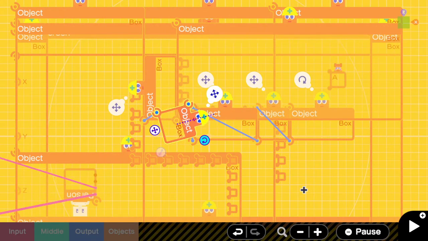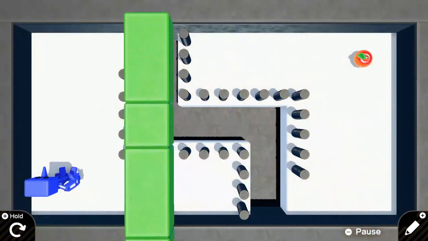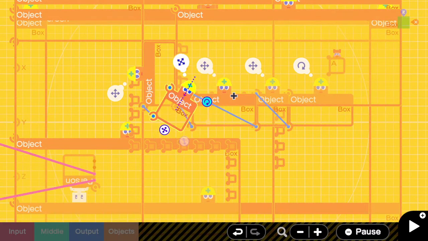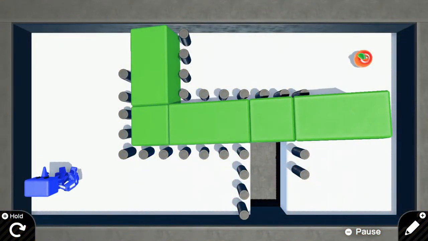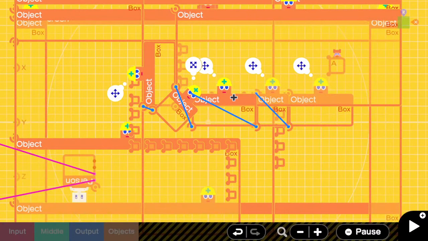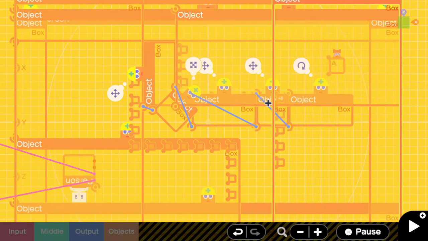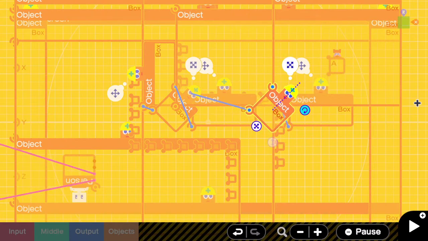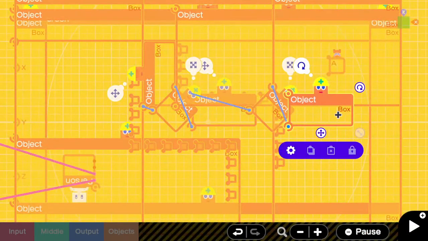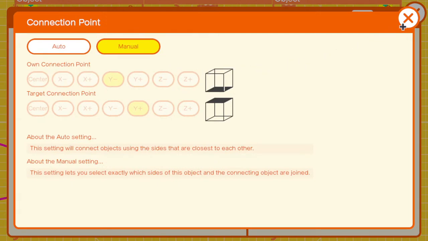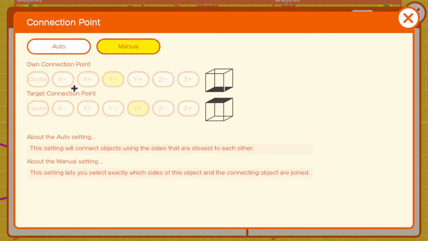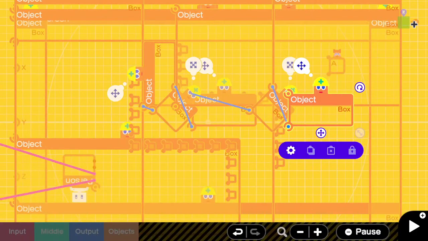I'm not convinced what this wants me to do yet. I don't feel like I'm doing anything different to it. Whoa! But why? Why did that do that? That's awesome. I just don't understand it. The setting will connect objects using the sides that are closest to each other. Okay, that's fascinating.